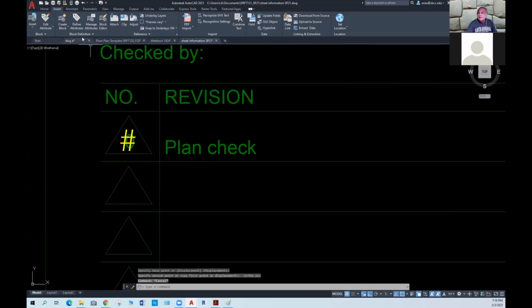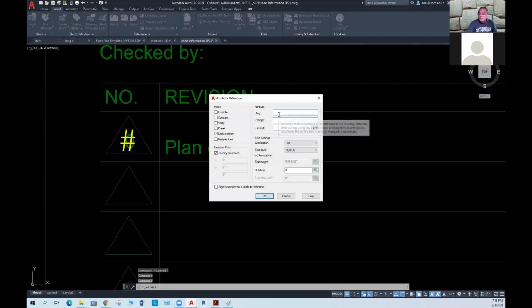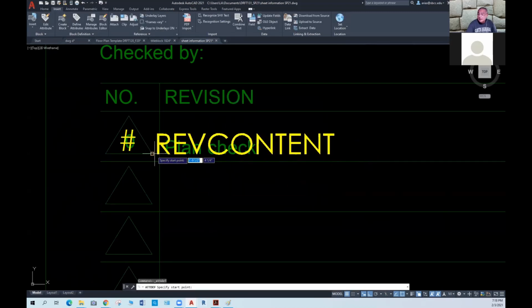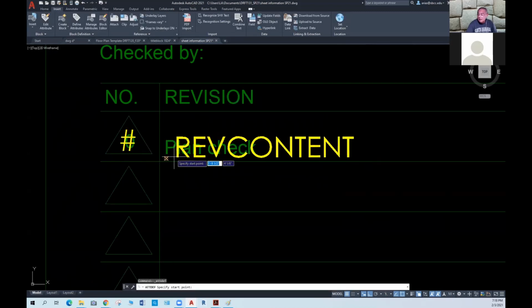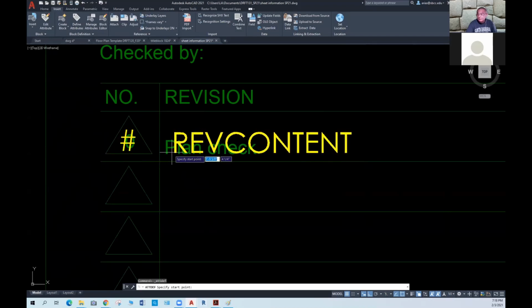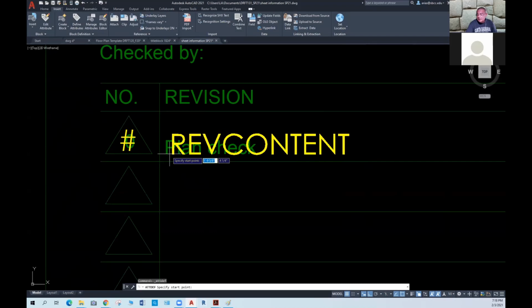And then next attribute, and this is revision content. Rev content, enter revision content. And then default is going to be plan check corrections. Right, and we enter that. I'm trying to align it there.